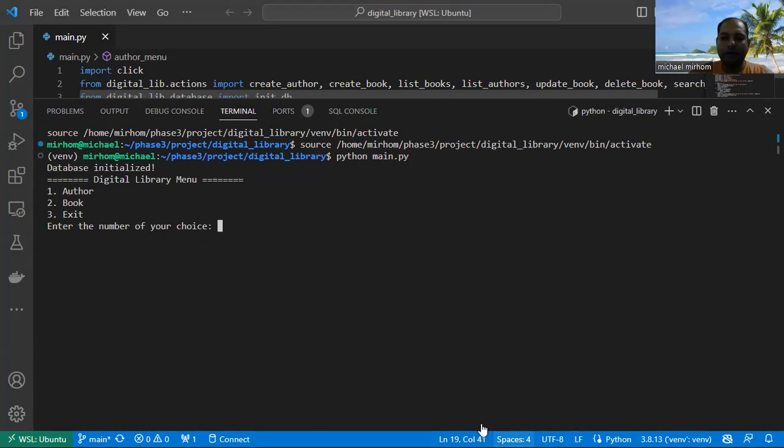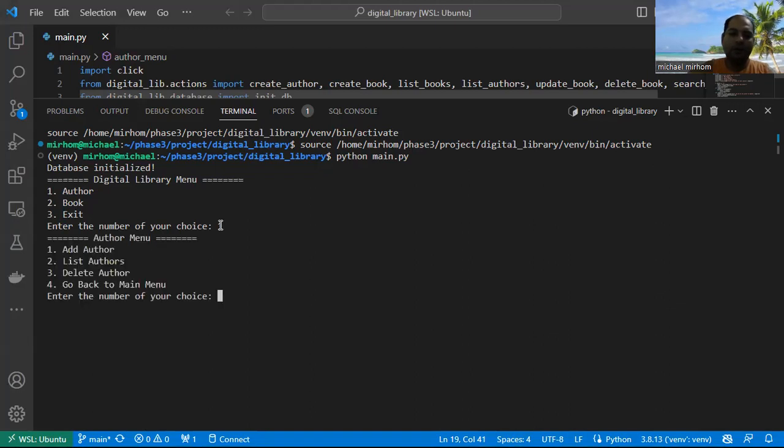An intuitive list will guide the users, whether you are an expert or just starting out. You will see the author, the book, and the exit. I wanted to add the author, so I will press 1. You will see another list: add author, list author, delete author. I wanted to add the author, so I will press 1.